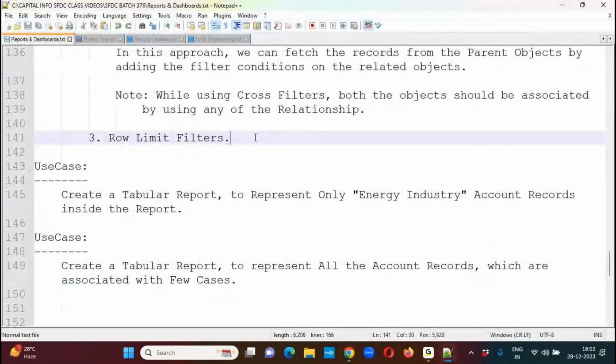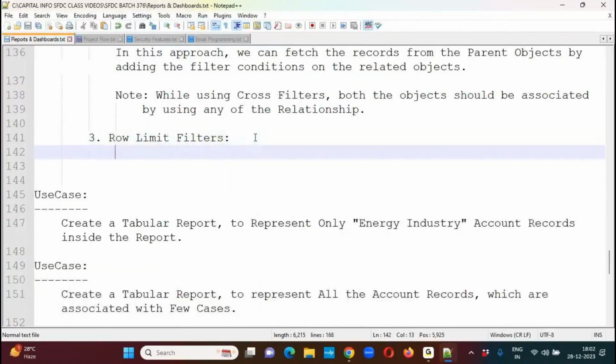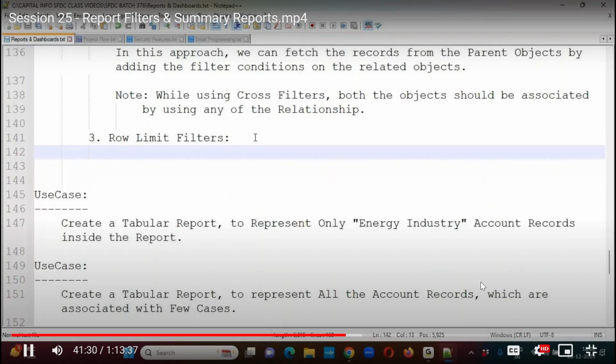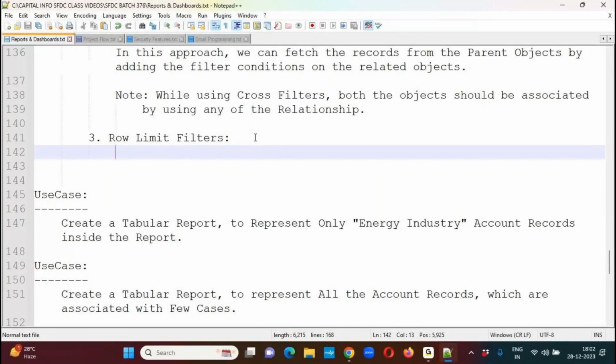Third one, row limit filters. What do you mean by row limit filter? What did you understand with this name? Row means what? Records inside the table here. Rows means how many records we have to display. Limit means we can restrict that number of records.